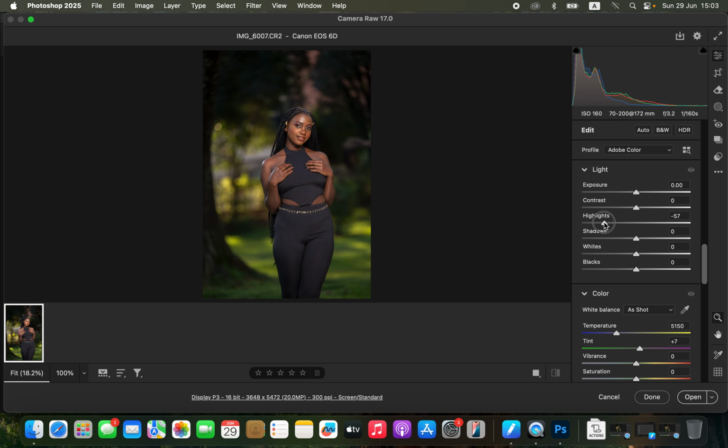So just come and take the highlights down. We shall take the whites down and also take the blacks down. Come and open up the shadows of this image and add a little bit of contrast. Then come and open up the exposure of this very image. And I'll just take the highlights even lower, just like that, to reduce the amount of highlights on the skin. Then I'm just going to come to temperature.